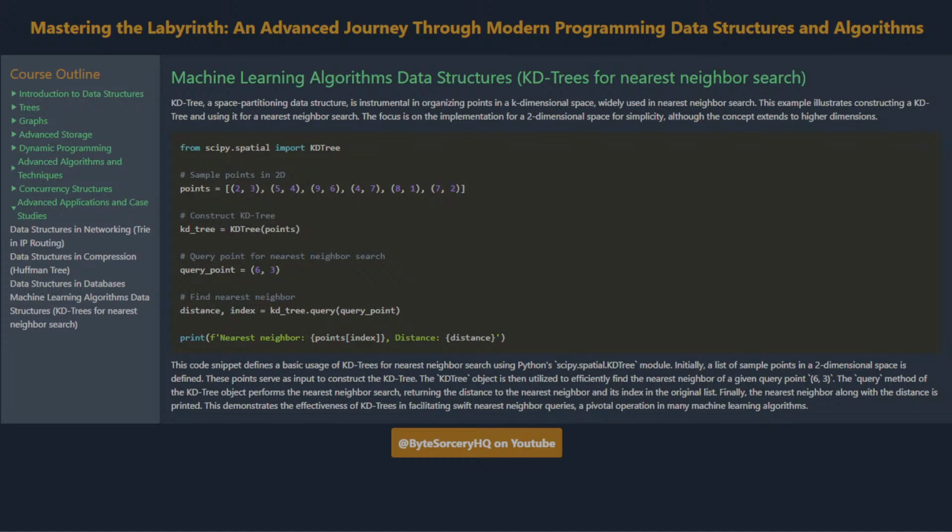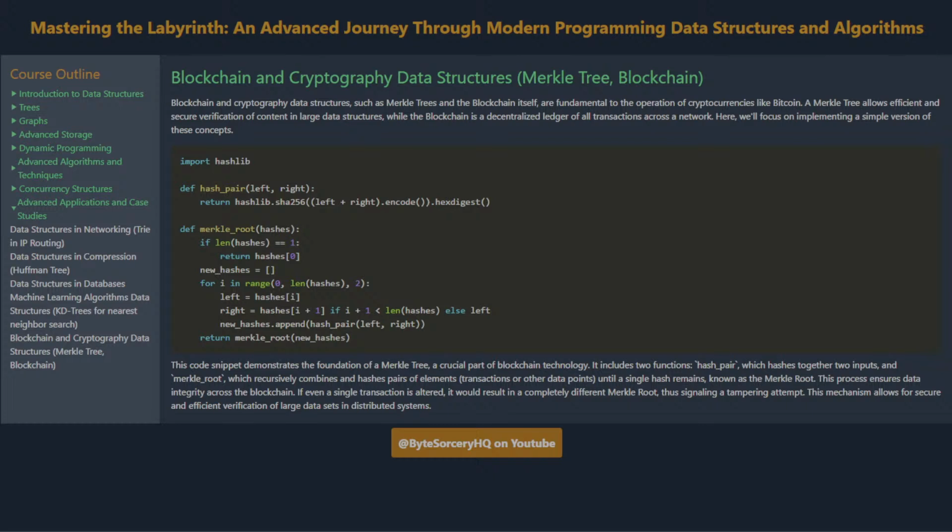Blockchain and cryptography data structures, Merkle tree, blockchain. Blockchain and cryptography data structures, such as Merkle trees and the blockchain itself, are fundamental to the operation of cryptocurrencies like Bitcoin. A Merkle tree allows efficient and secure verification of content in large data structures, while the blockchain is a decentralized ledger of all transactions across a network. Here, we'll focus on implementing a simple version of these concepts.